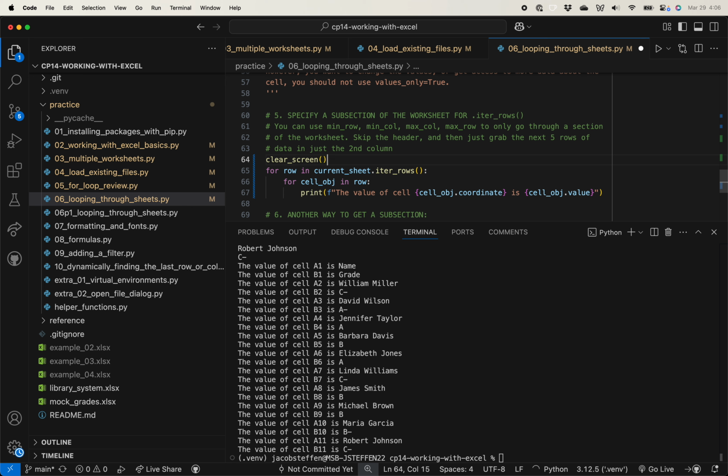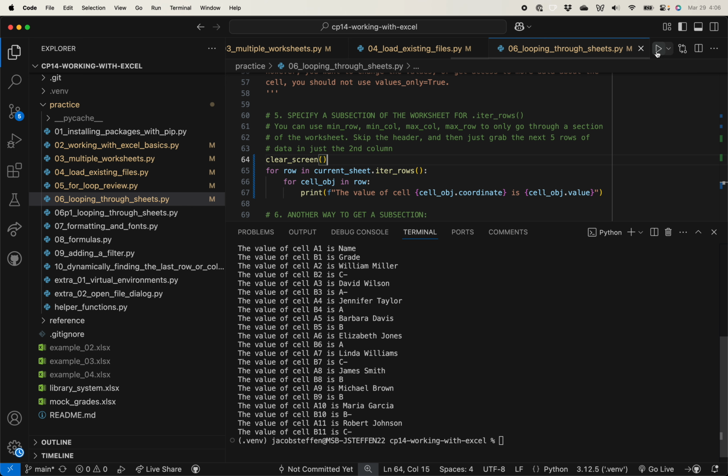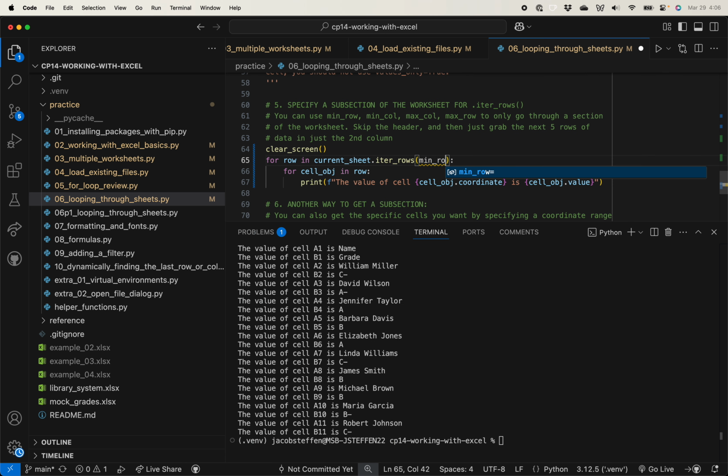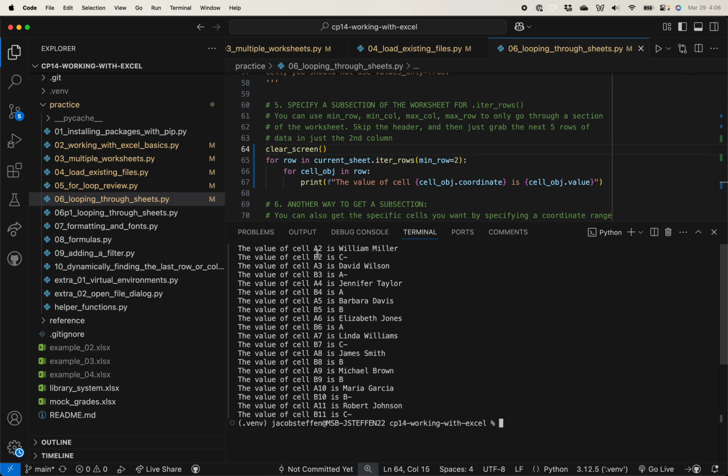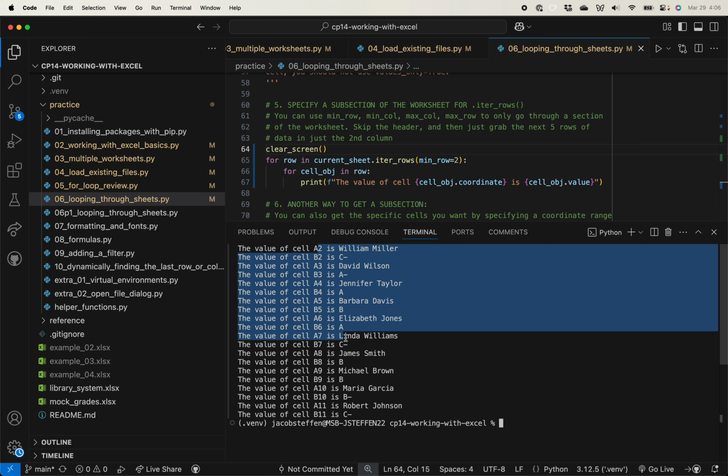So let me clear the screen so nothing displays at first. Let's say I want the minimum row to be 2. If I do that, then when I run this, notice it's going to skip A1 and B1, and it just starts at A2 because it skipped that first row, row 1, right?